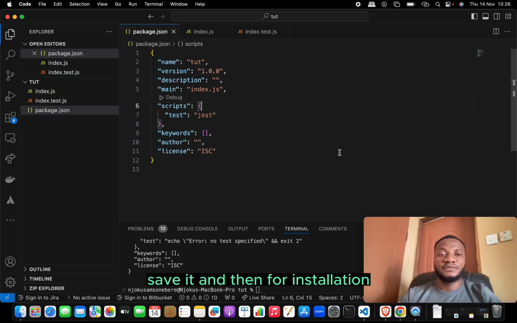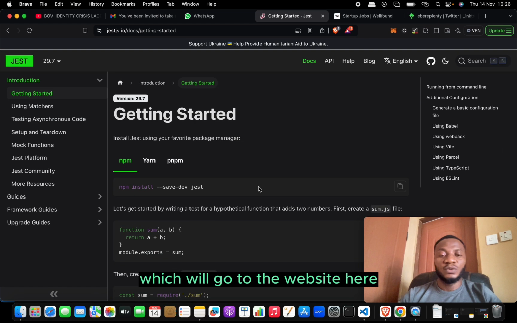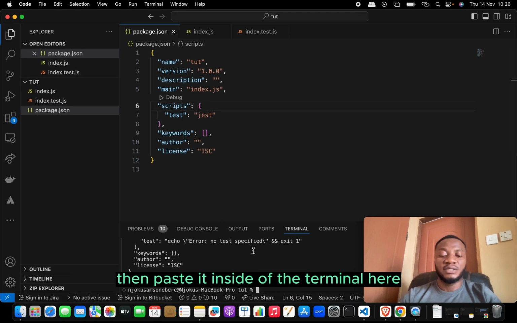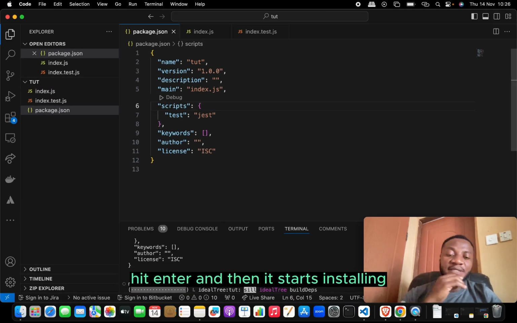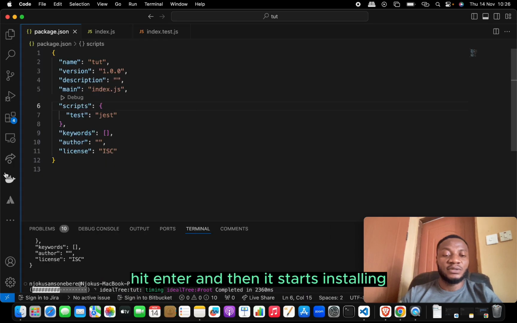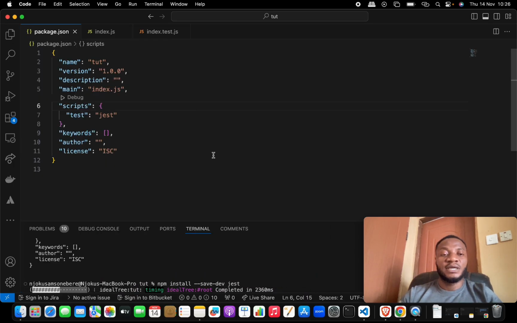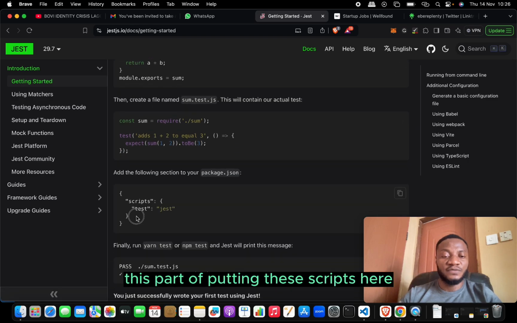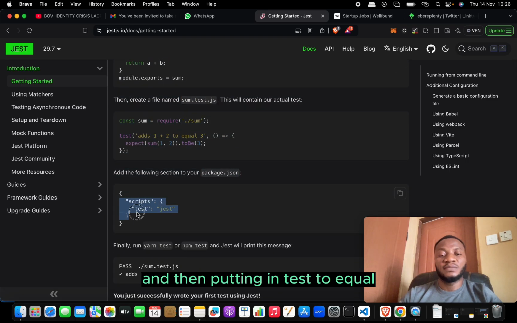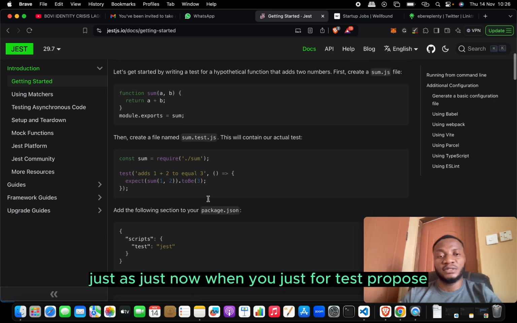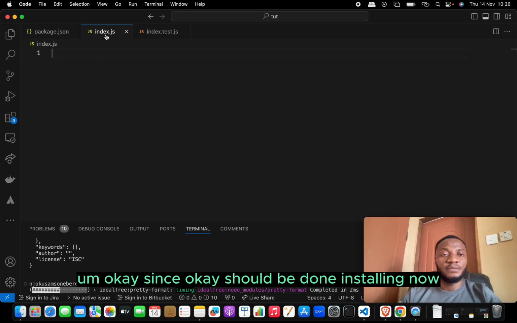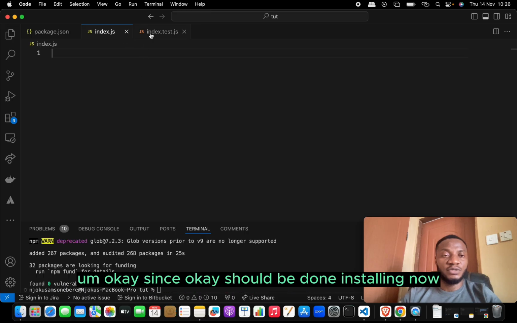So for the test script here, you just need to change this to jest. Save it. And then for the installation, we'll go to the website here, jestjs.io, and copy the installation command here. Then paste it inside of the terminal here. Hit enter. And then it starts installing. It will be done in a minute. And the next step is what we've already done. This part of putting the script here and then putting in test to equal jest, that's it. Okay, it should be done installing now.